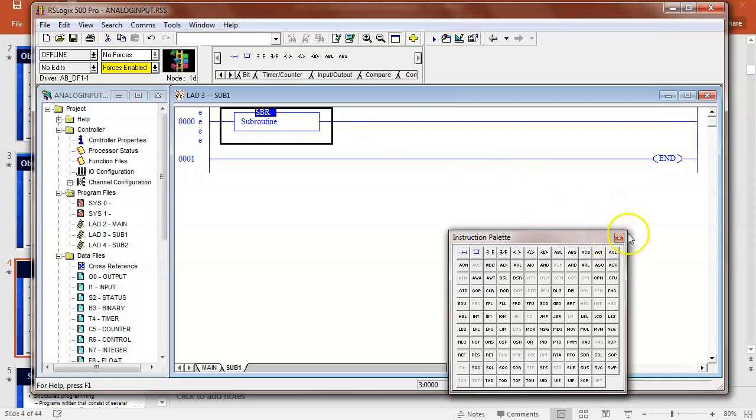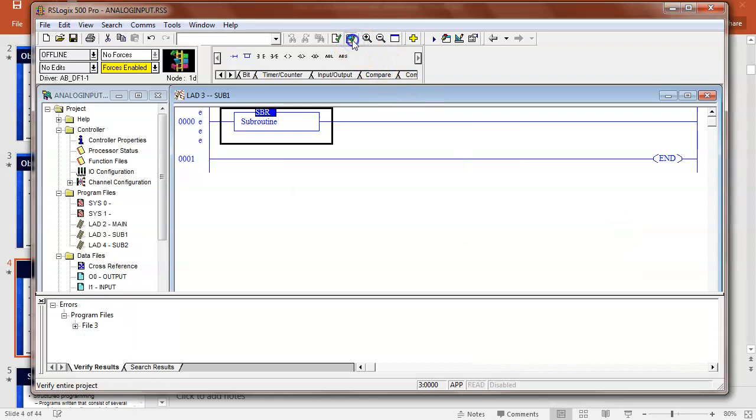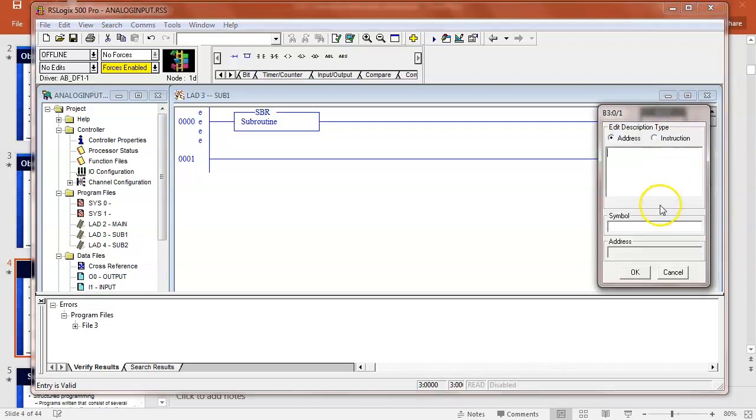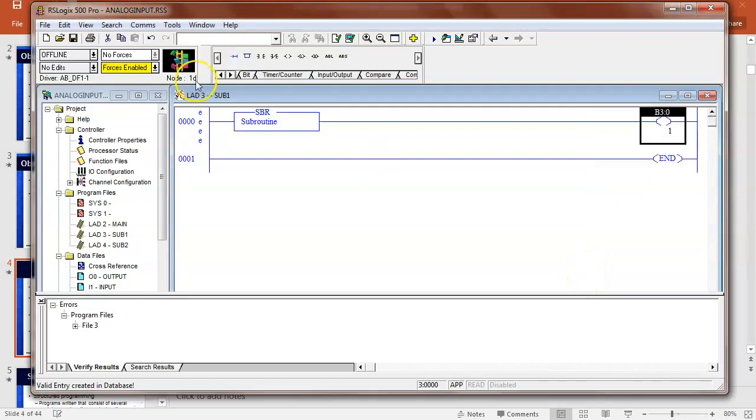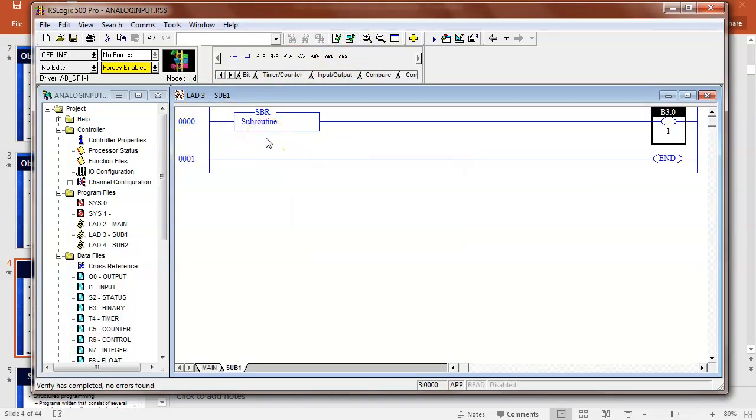So if I come over here and try to verify this rung, it says I'm missing an output. Okay. So if we do use an SBR instruction, then you're going to have to use an output instruction, not necessarily an output, but an output instruction, right? And normally we would use what file? Yeah, B3. Now notice when we verify it, it clears out. So that means the rung is okay, right?